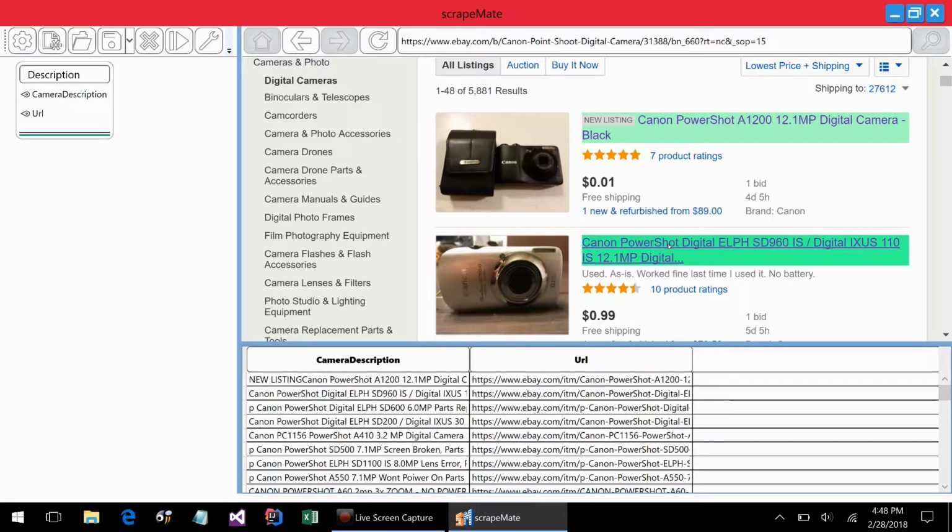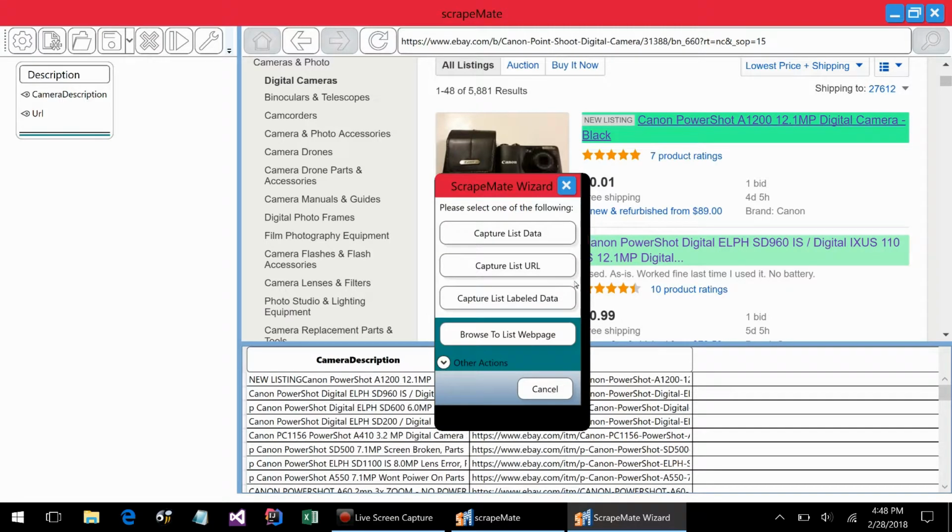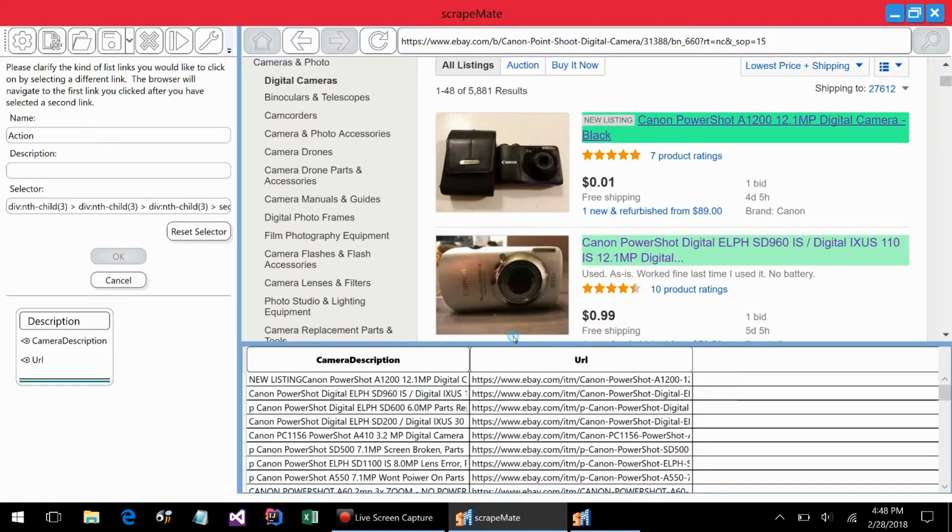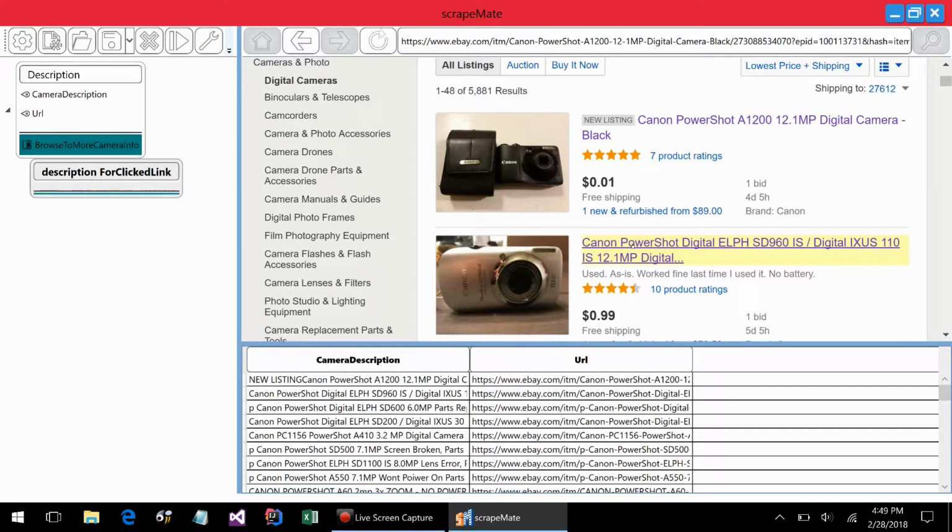ScrapeMate has the ability to drill down into links to extract additional data. In this example, we want to capture some additional data about each camera that isn't present in the main list. Click on a camera description in the source browser. Select Browse to List Web Page. Name this action Browse to More Camera Info. Click on a different camera description to finalize the creation of this browse action.